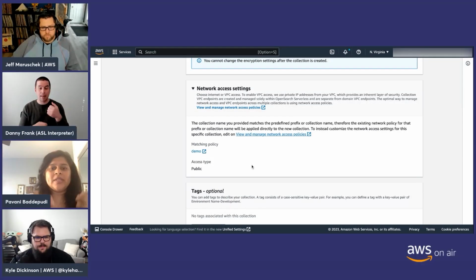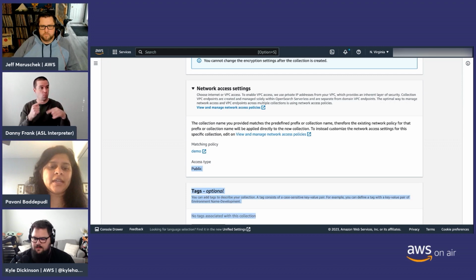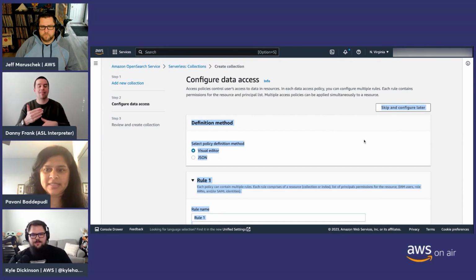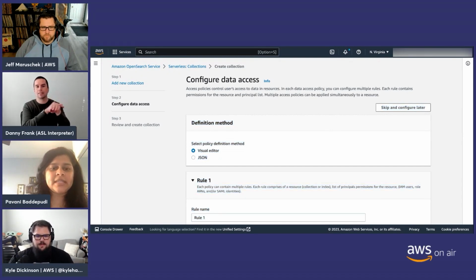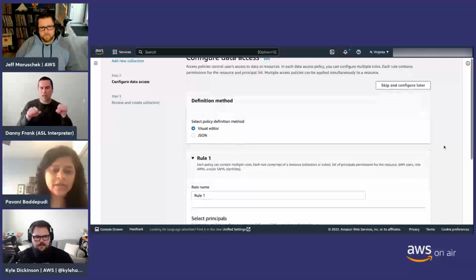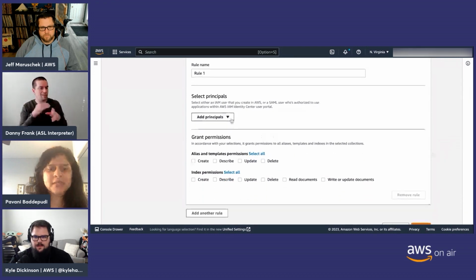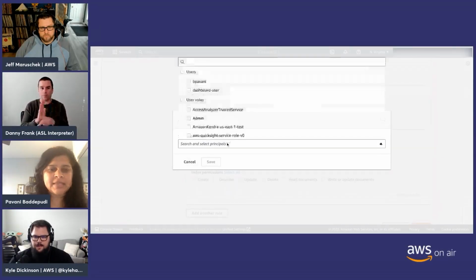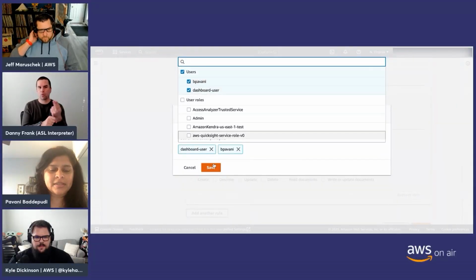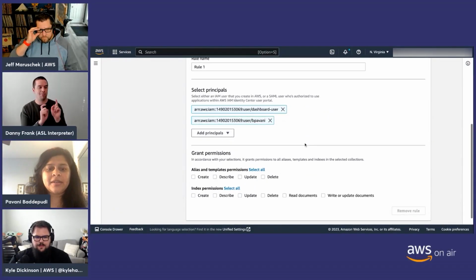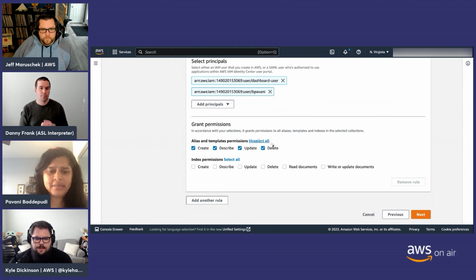You can create everything, so when someone comes to create a collection, all they have to do is pick the encryption policy. And then, of course, the next thing that we talk about is the data access policy. Again, the data access policy is who can access your collections or your indexes, and what access you are going to provide them, right? So you select the principals and you have IAM. In this case, I'm just taking the dashboard user and my own username. And then we grant permissions, which is the alias and the templates. It's one of the constructs in OpenSearch that you want to provide permissions for, and then you provide index permissions.